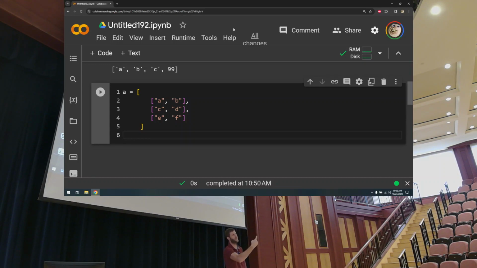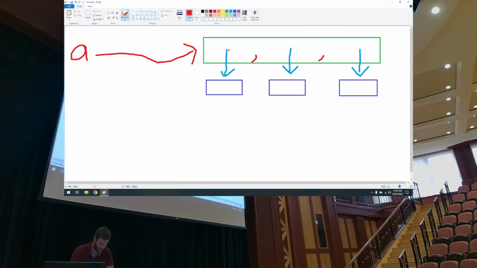Each of those elements is a reference to a list. So we have A, it's a reference to the outside list, that's the green one. And inside we have references to those internal lists.